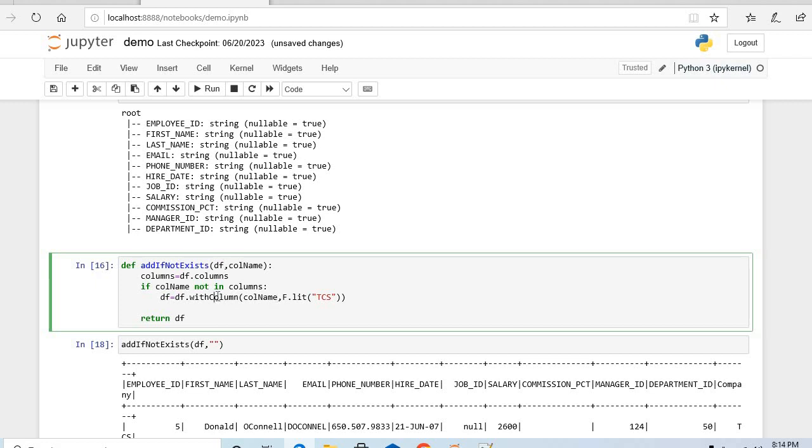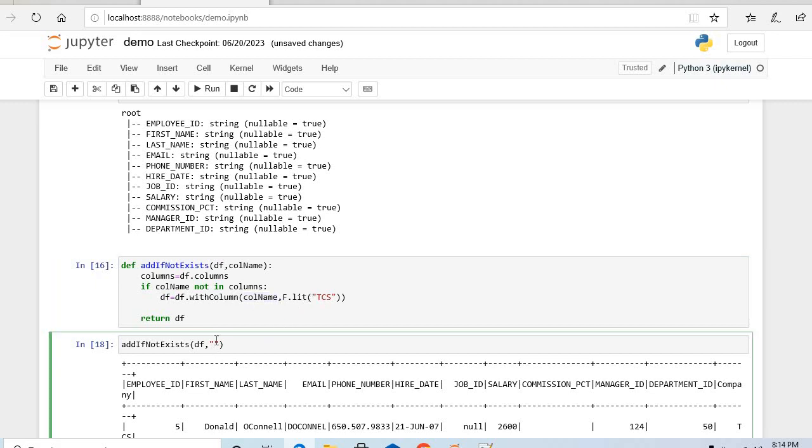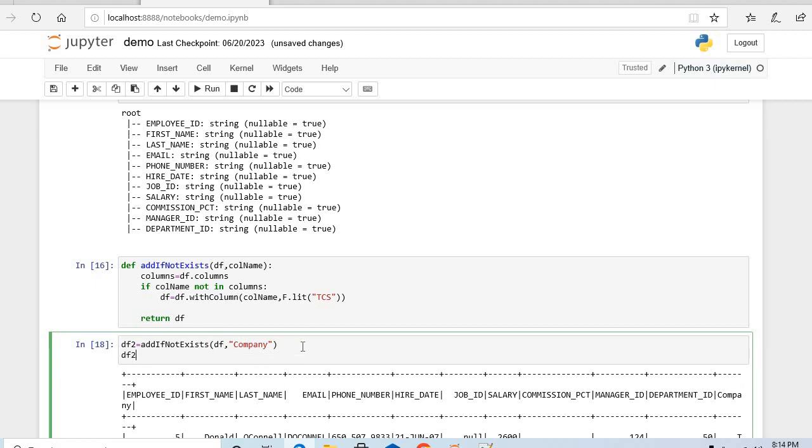Sorry, here if that column name doesn't exist, then just take that column name and do lit of TCS. If I want to add this company as a column, I will take it in another data frame, and I will print the schema of it.